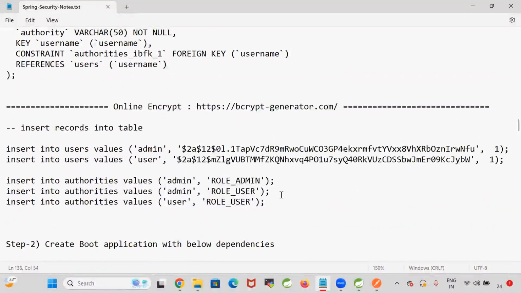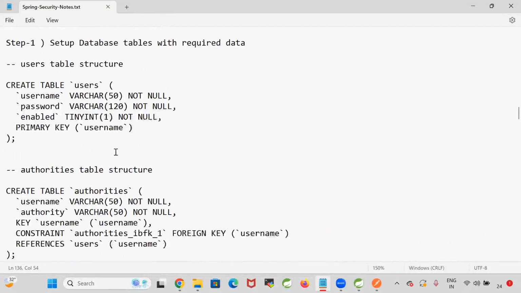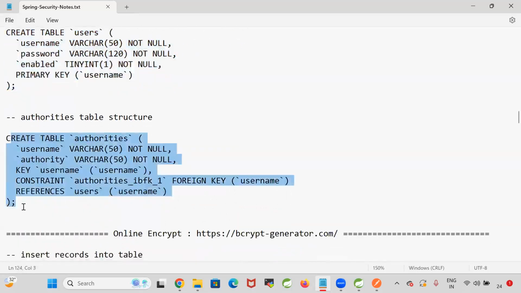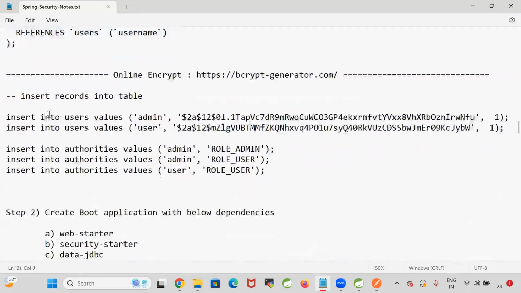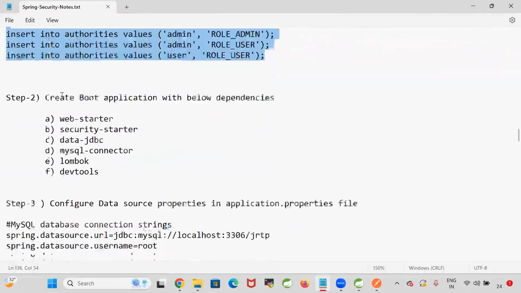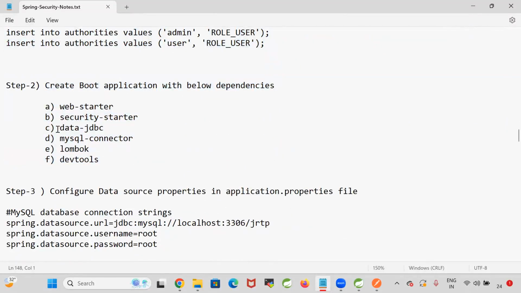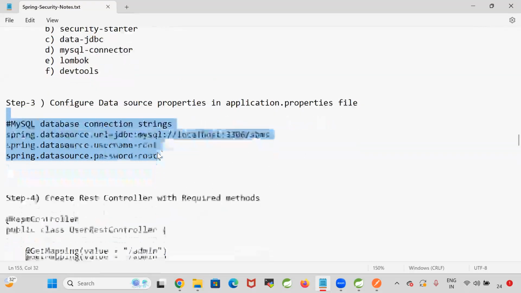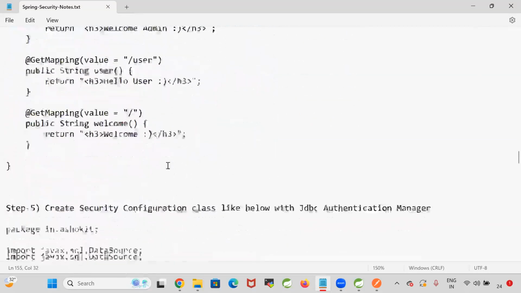That means whenever we have secured our application, it should authenticate the users with the database credentials. So in the database, we are creating one table called users and another table called authorities. We need to insert records into the users table as well as the authorities table. The remaining part is the same. We need to create the boot application with JDBC and the MySQL connector, and configure our database properties, username and password. The REST controller is the same process, no changes.